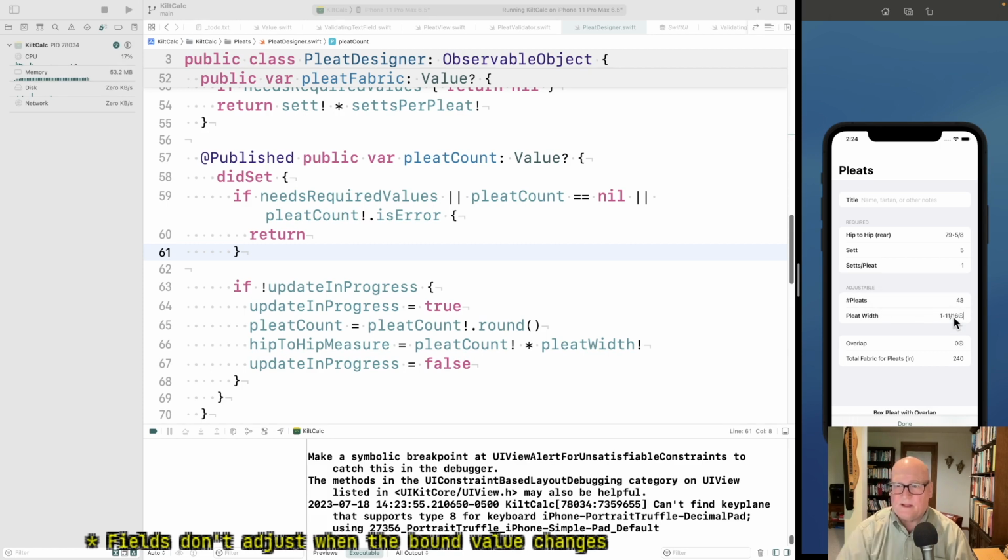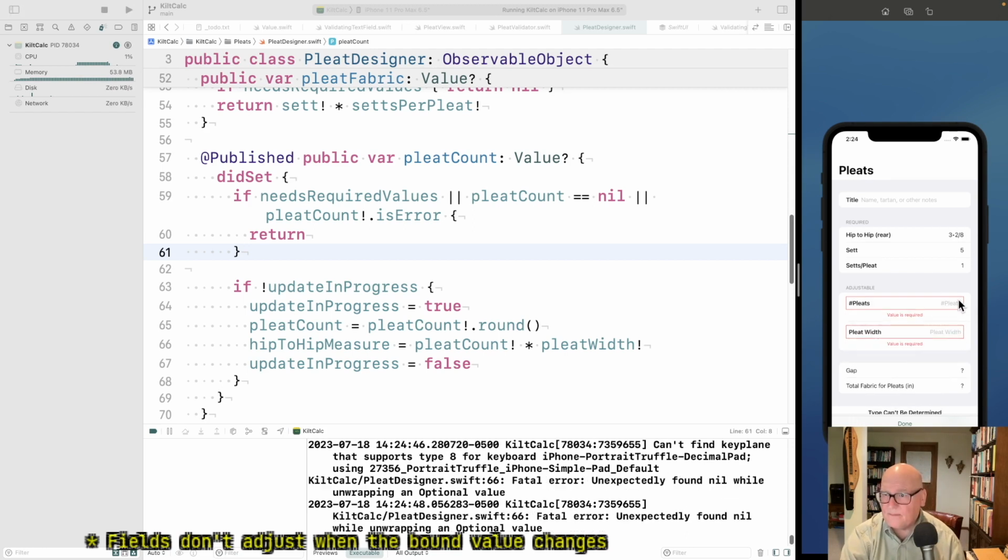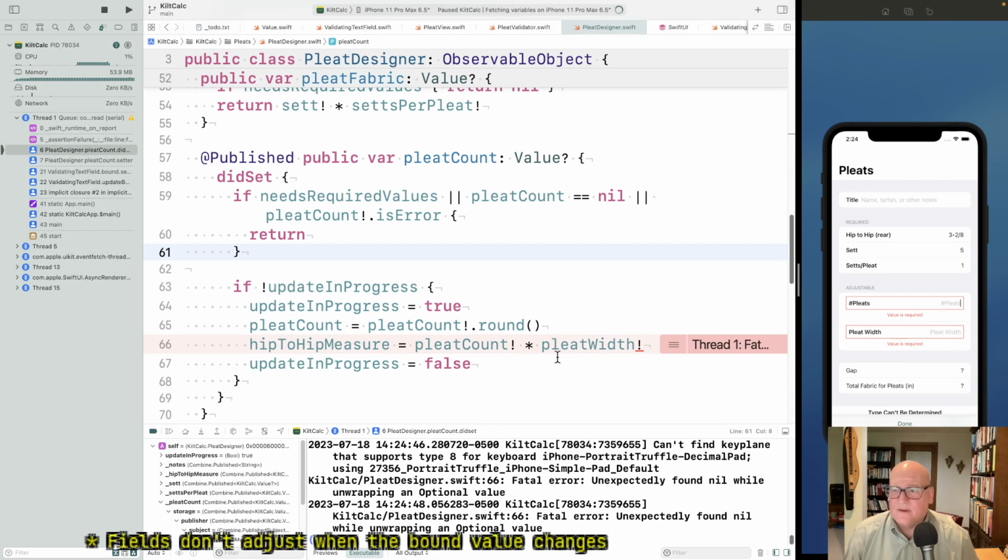There we go. Yeah, that's the kind of thing I'm afraid of. Funny it took so long to get there. And it looks like it's a stable loop, but it's a loop. Edit pleat count when there's no pleat width. Okay. 3. There you go. Okay, thank you.